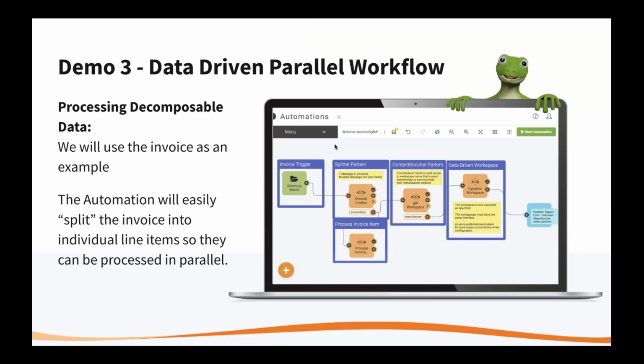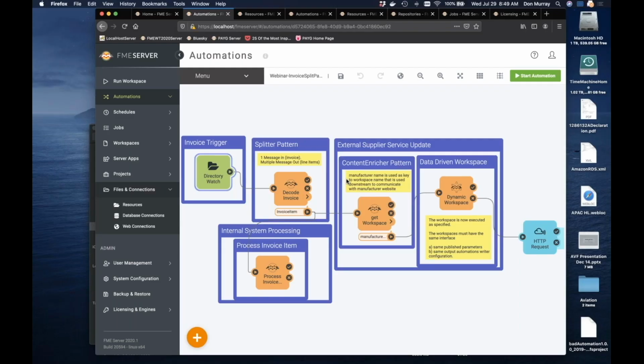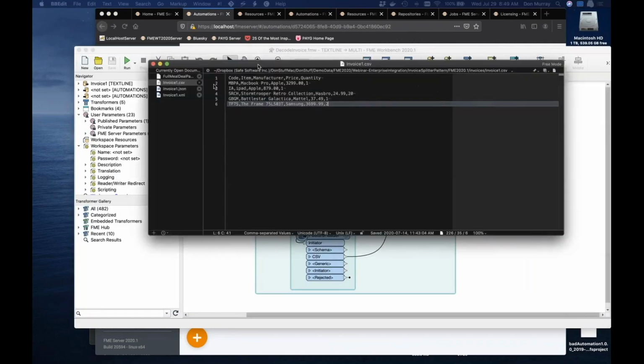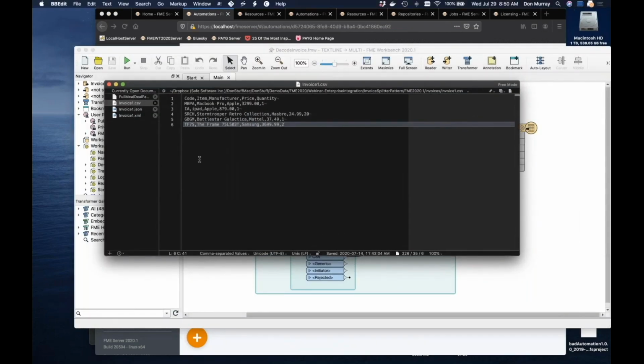So the first automation is this one here, and you can see I'm using a directory watch. I go to a workspace called decode invoice, and the decode invoice is very simple. And here's the example of the invoice that comes in. I have a number of systems that can bring them in.